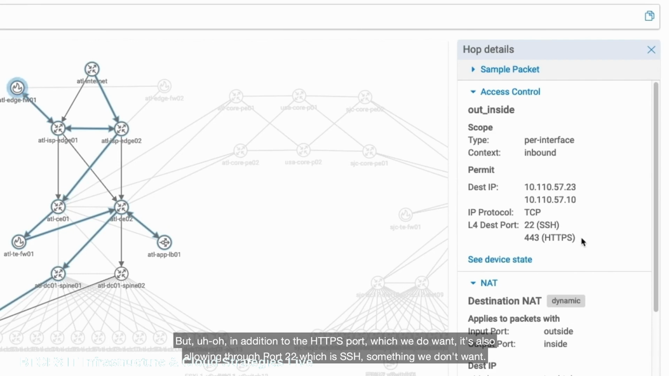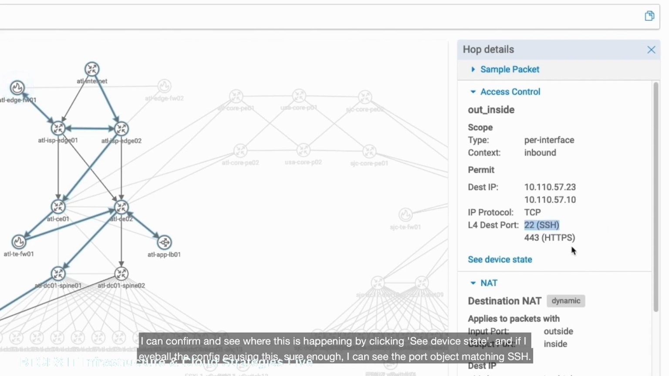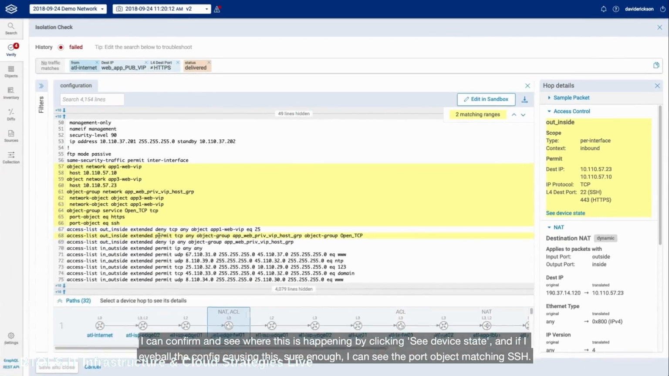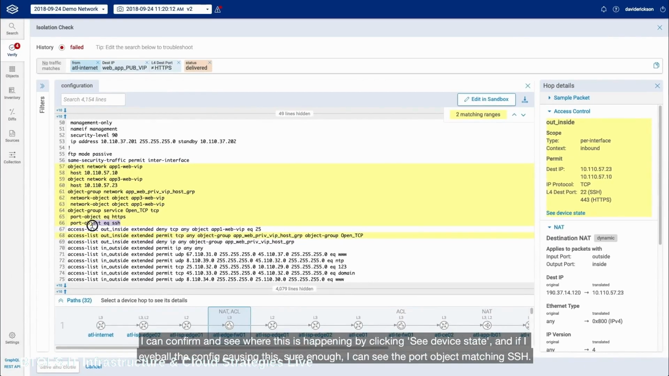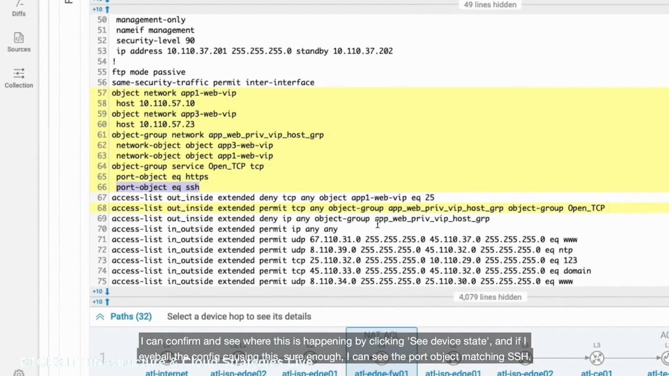But in addition to the HTTPS port, which we do want, it's also allowing through port 22, which is SSH, something we don't want. I can confirm and see where this is happening by clicking See Device State, and if I eyeball the config causing this, sure enough, I can see the port object matching SSH.